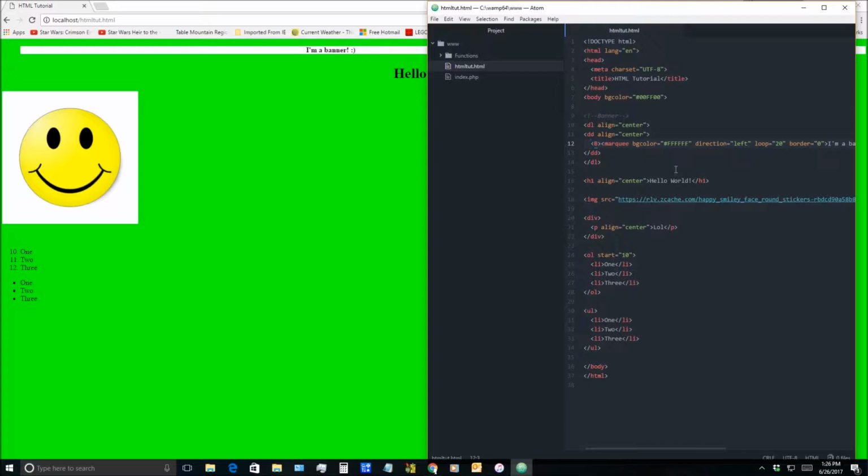If you're open in Atom here, which I strongly recommend you get, it's a free code editor, and you can get it at atom.io, and you can download it for free. You can even use Notepad if you want. It's no big deal. But I'm just going to make a new file here.